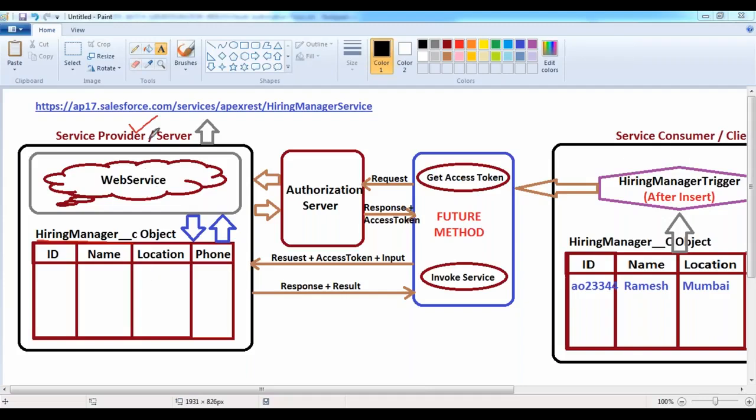For that, the server has prepared a web service, which is a post method. That means it is collecting the input values. Based on the input values, it is creating a new record inside this. We are not getting the data, we are inserting the records inside this. So this is a web service which is a post method.